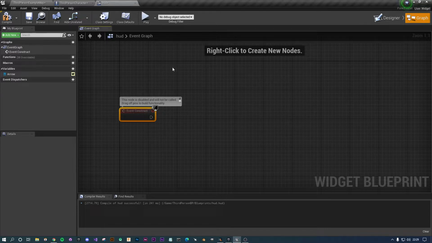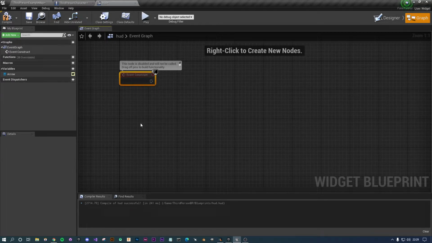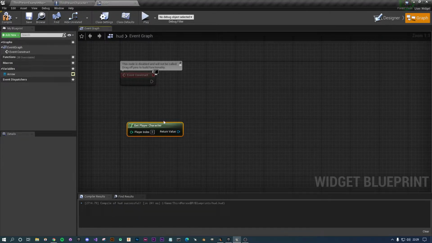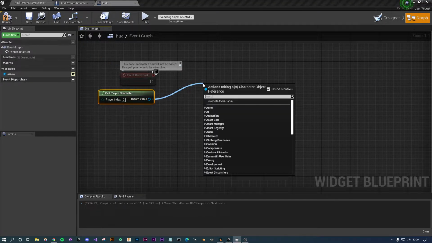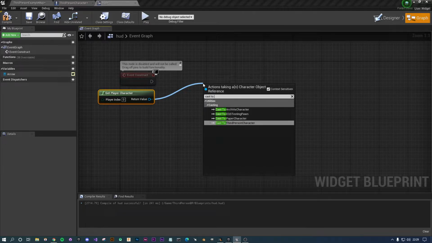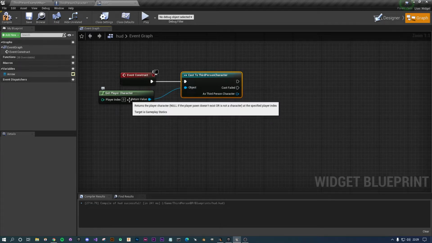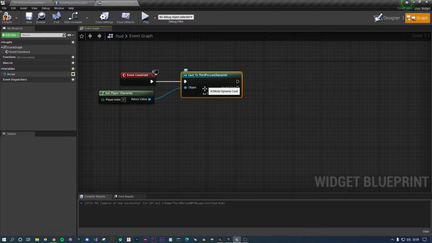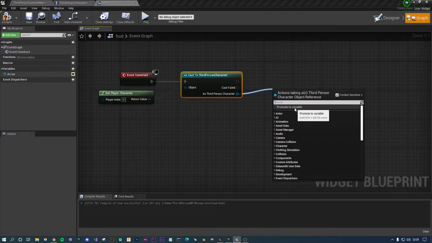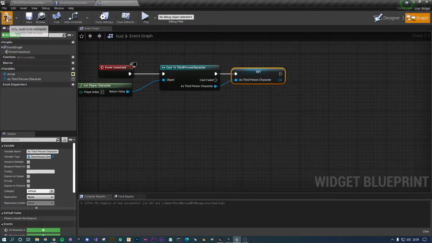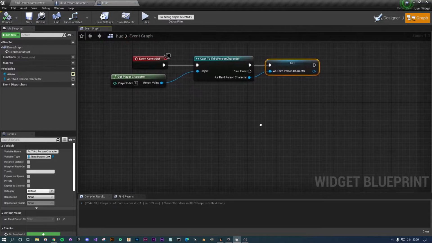When we first build this HUD, we want to get a reference to our player. So we're going to get a player character, and that's going to tell your game to find whatever player you are playing as. From the return value, you want to cast that to third person character. Essentially what you're doing here is taking your actual character, casting to its blueprint, and then from the blueprint you can access any data within it. So we want to promote that to a variable, creating a reference to all the data within your character, and now we can use that in the HUD. We're going to use the rotation, for example.